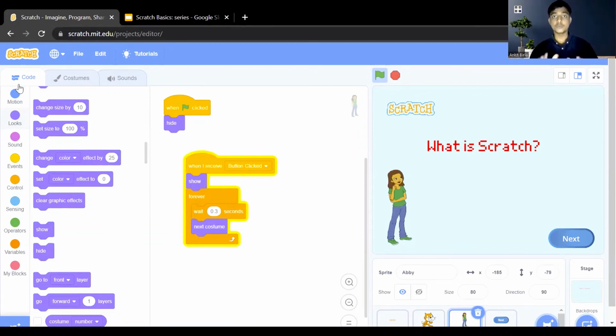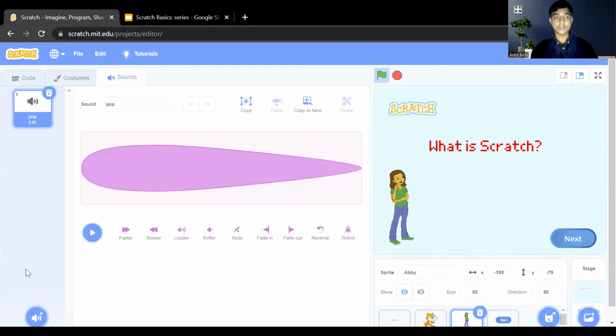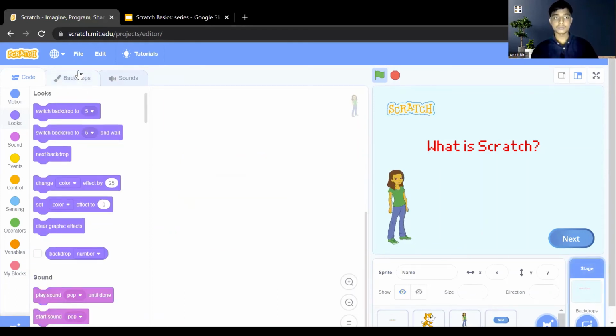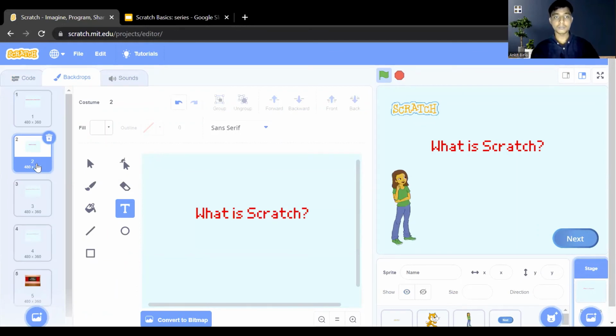So now we need to write the answer to the question, what is Scratch? So either you can add the sound by loading it from your device or by recording it with the help of a microphone. Or you can write the answer on the backdrop. So here I'm writing the answer on the backdrop. So go to the backdrop, again click on the text, click on the area where you want to write the text and just write the answer.